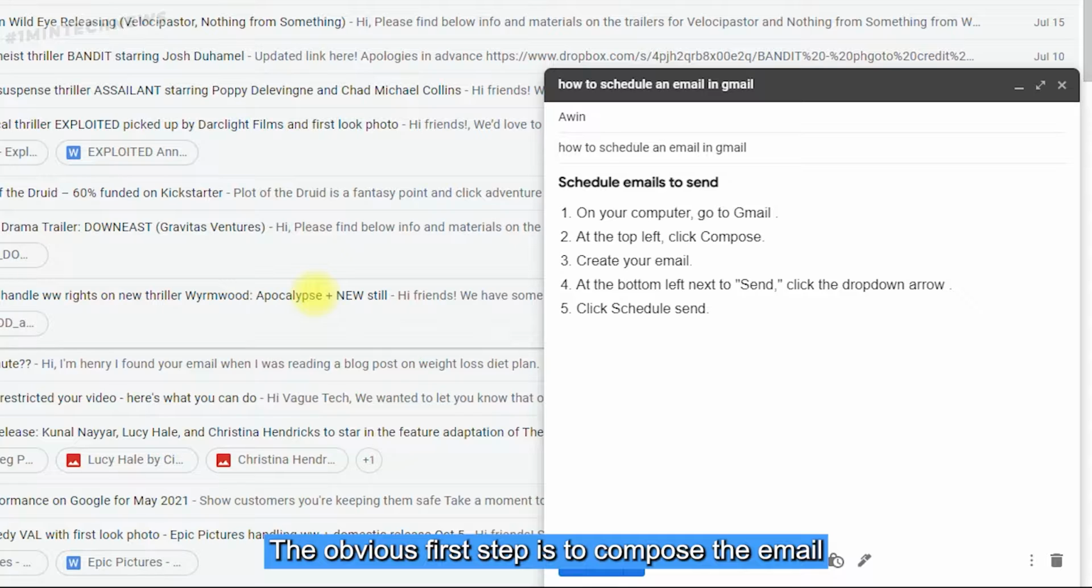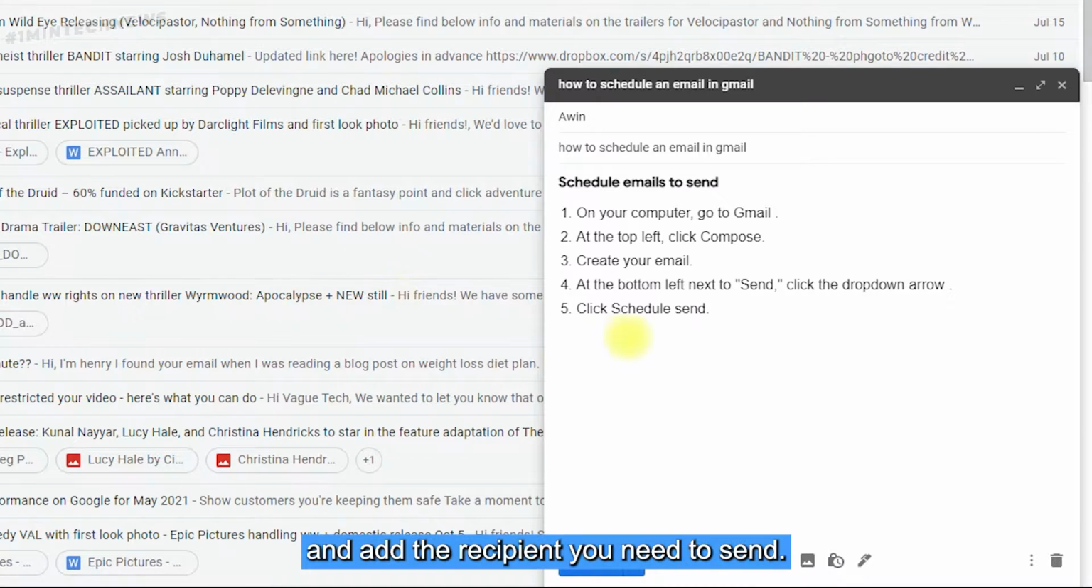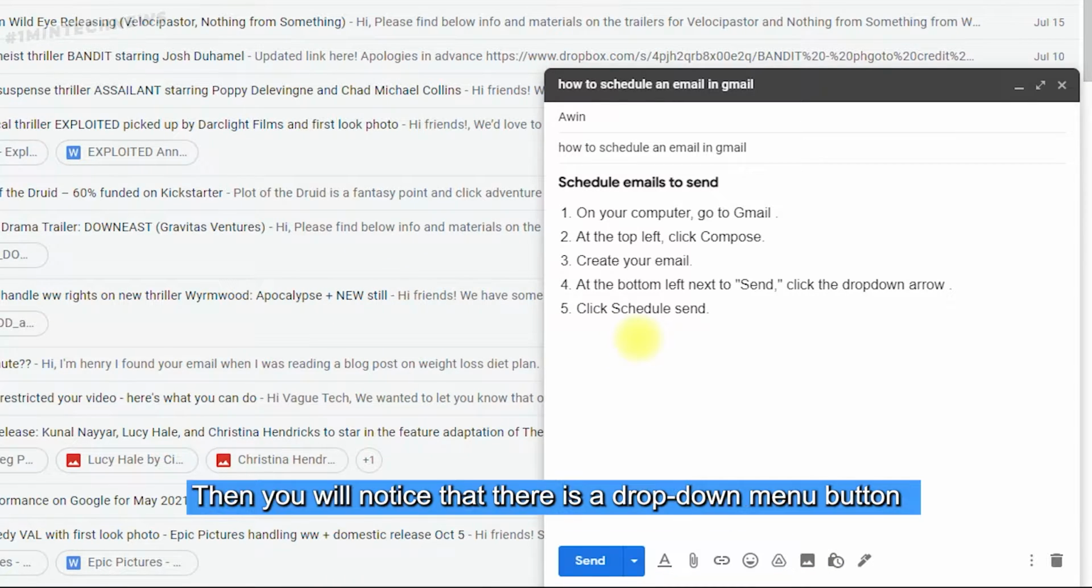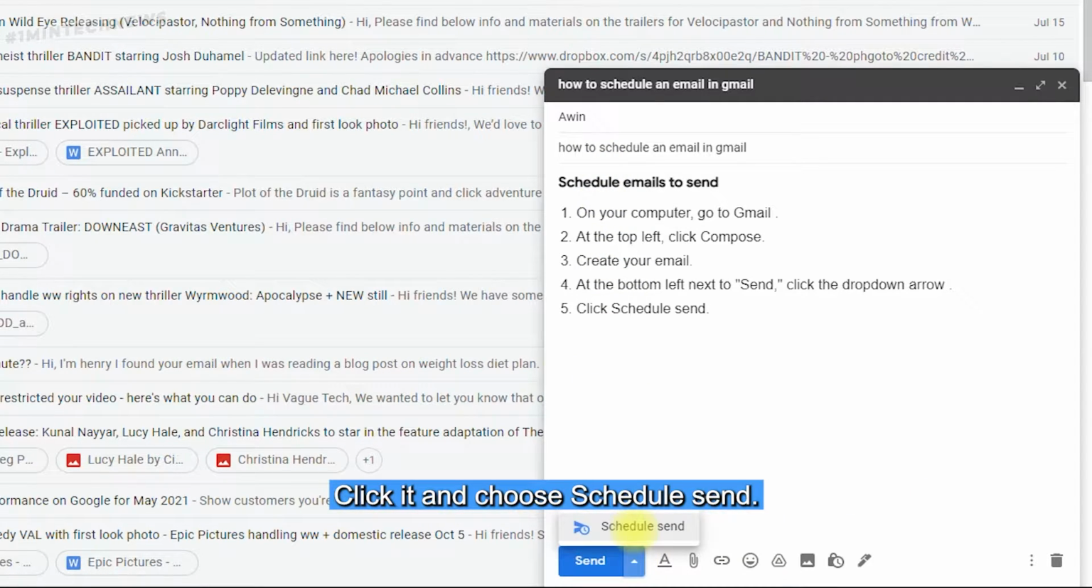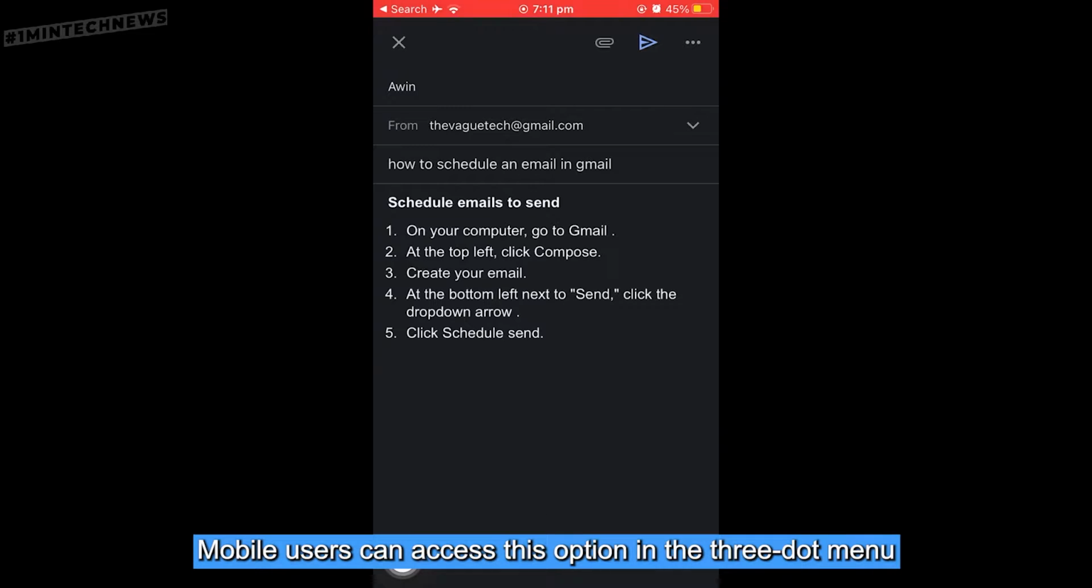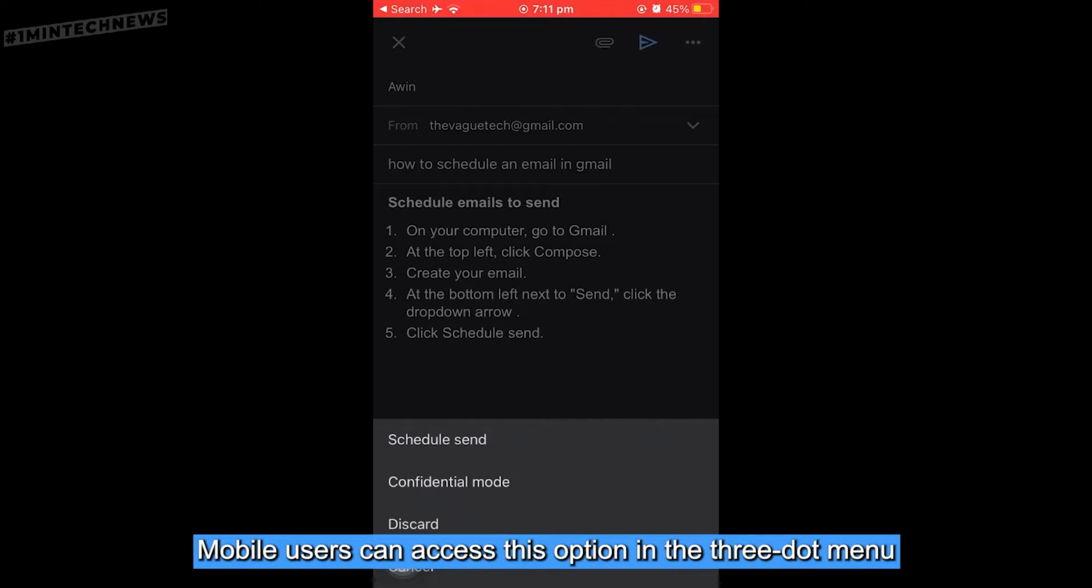How to schedule an email. The obvious first step is to compose the email and add the recipient you need to send. Then you will notice that there is a drop-down menu button next to the Send button at the bottom of the email window. Click it and choose Schedule Send. Mobile users can access this option in the three-dot menu.